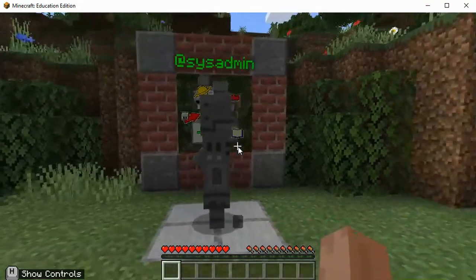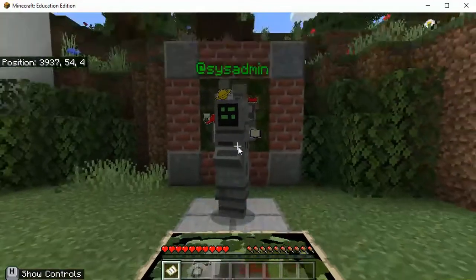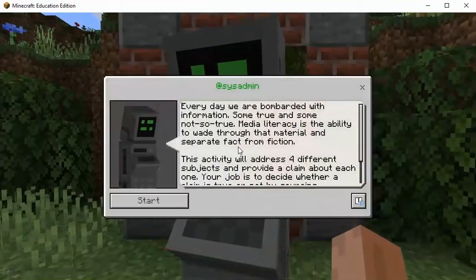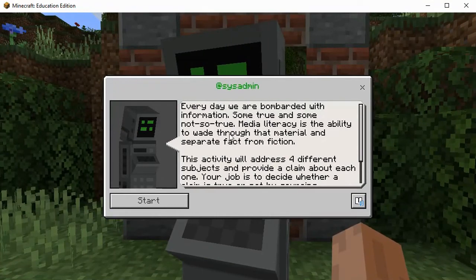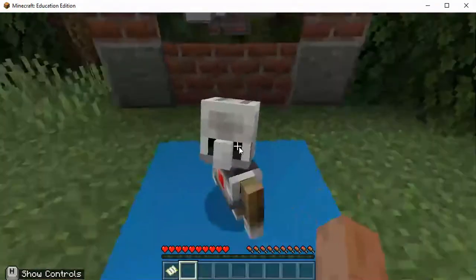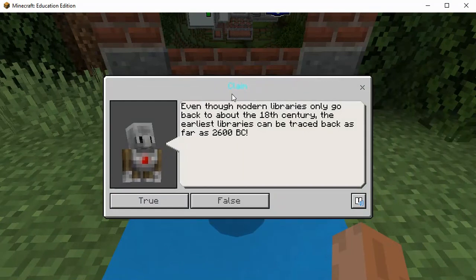Now we're in a world. It automatically gives us a nice little map of the world, but we still want to talk with sysadmin to get started. So we're going to learn about how to tell. I'll give you a synopsis of what to do, and we're going to start. Oh, and here's a little guy. Let's interact with him. And here's our claim that even though modern libraries only go back to about the 18th century, the earliest libraries can be traced back as far as 2600 BC.